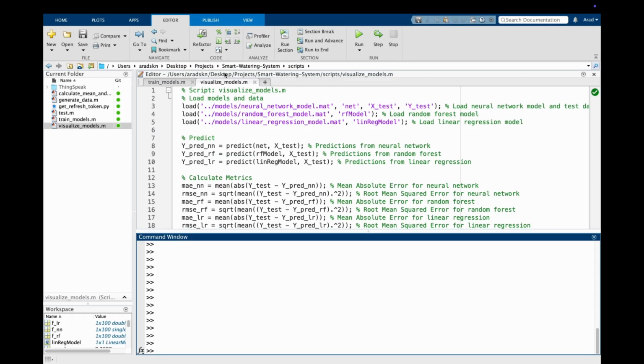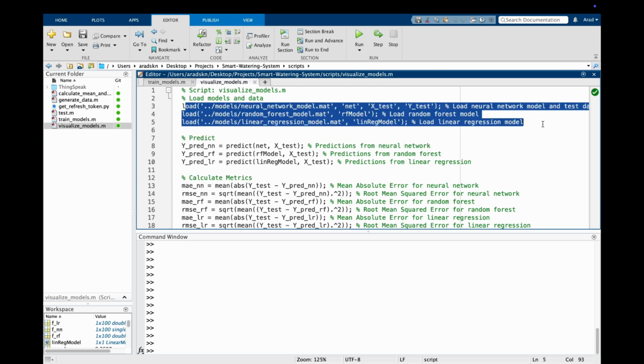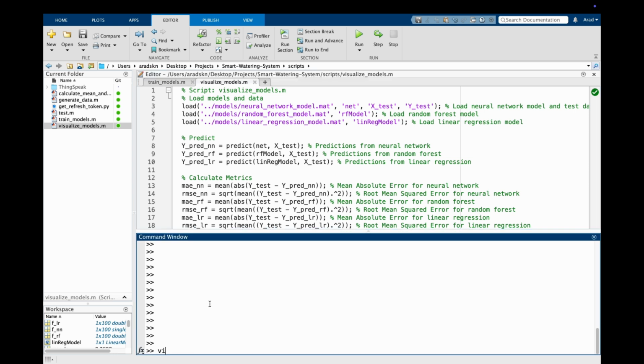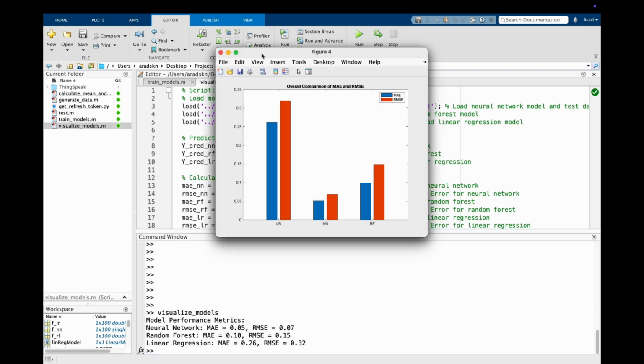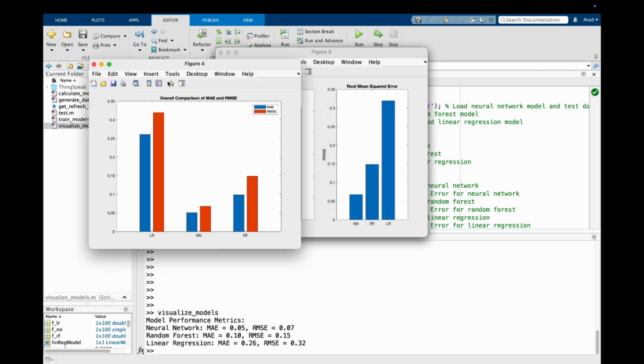Now we go through visualize models. Here we just compare these models so we can see which one has the best performance for our case. And so I just go ahead and run this script. It starts by importing those models, and here are the figures. So this is the last figure, and as you can see, it's comparing the overall.